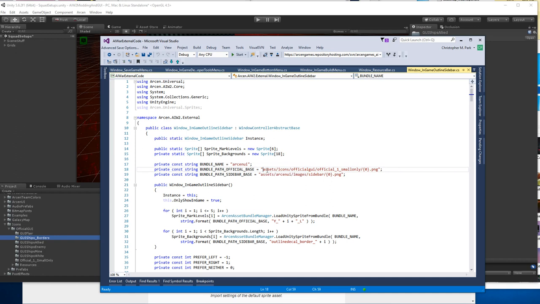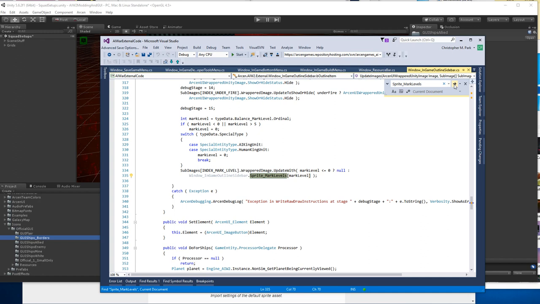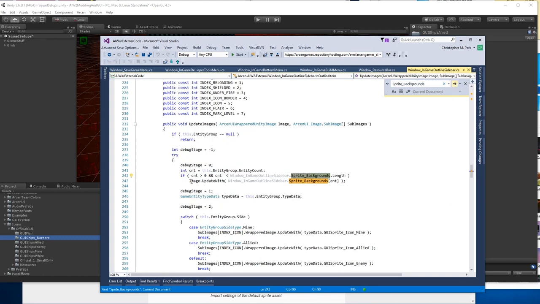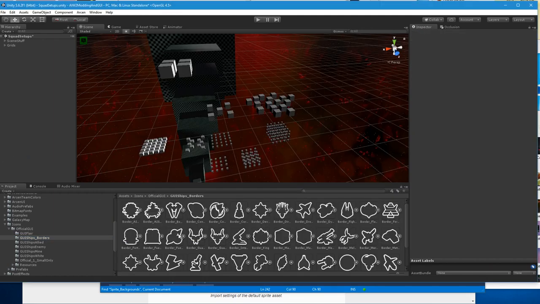It's looking for files with this pattern of name. And so then it's loading these and putting them into sprite mark levels. These are actually Unity Engine sprites, preloads all that stuff. So you can just do window game outline bar dot sprite mark levels to pull specific sprites. And here, let me, sprite backgrounds, I think. You've got all these different wrappered Unity images that it's able to put in these individual sprites.